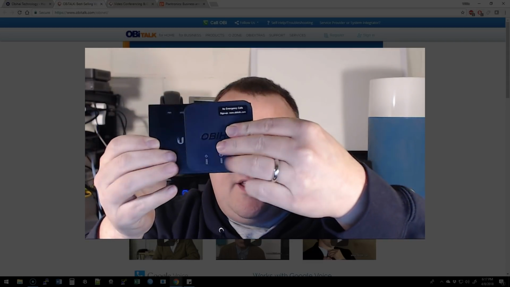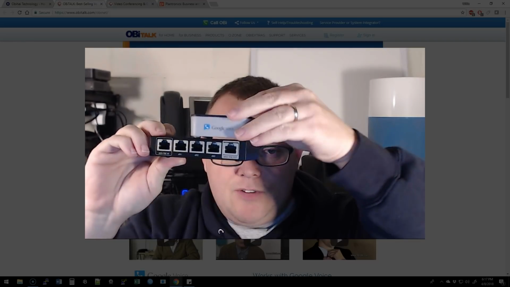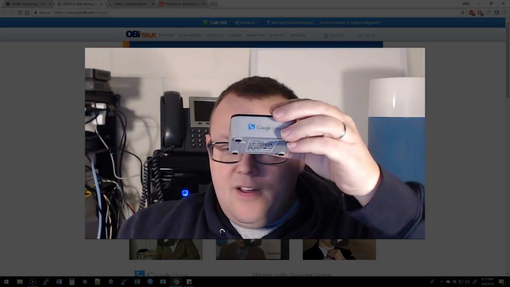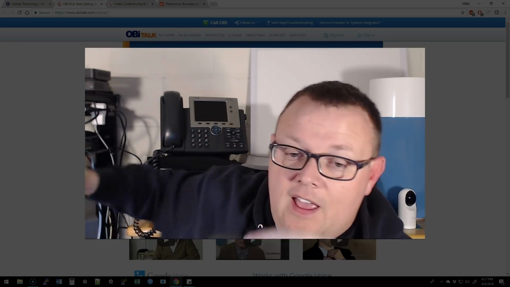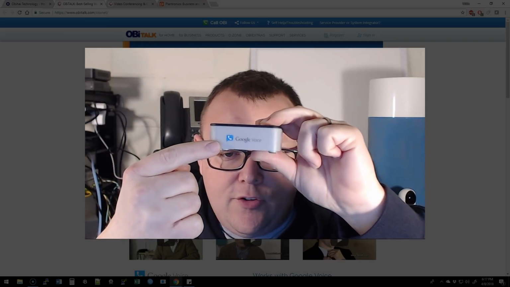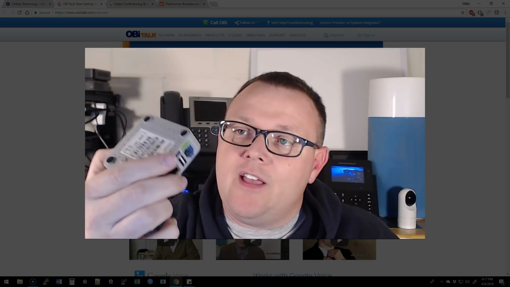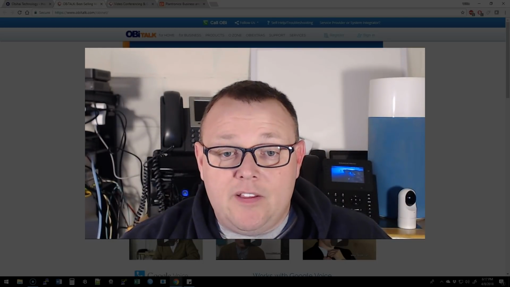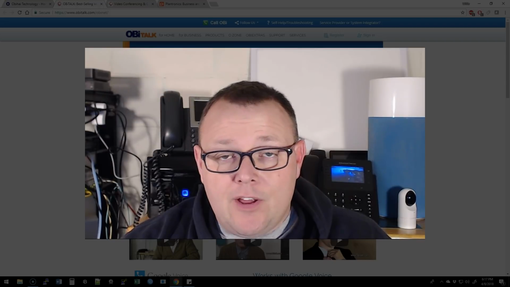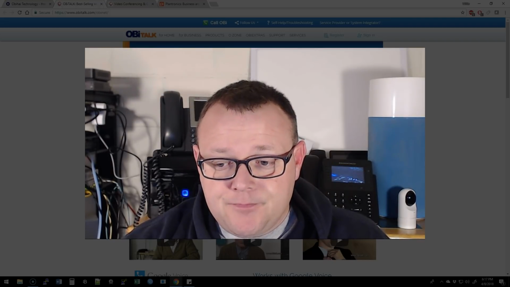So it is smaller than an EdgeRouter X, and you can see that on the front of this device they have the Google Voice branding. And the most common way that I use this device right now is we have places that want to get rid of their landline, their fax machine.